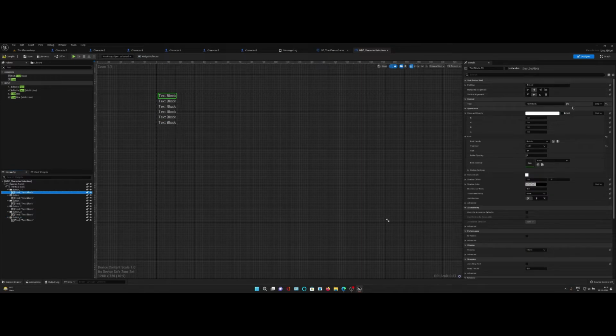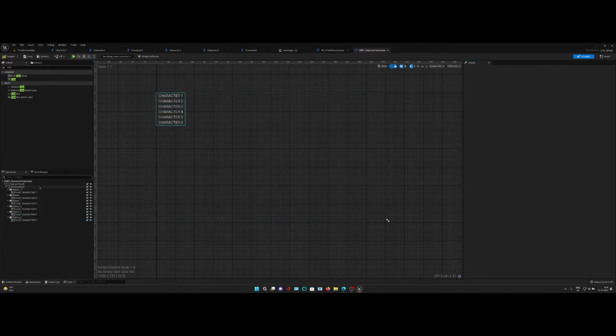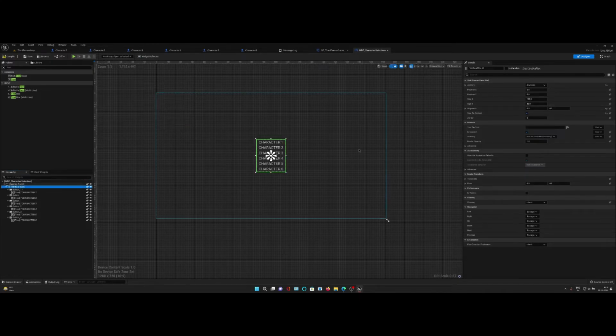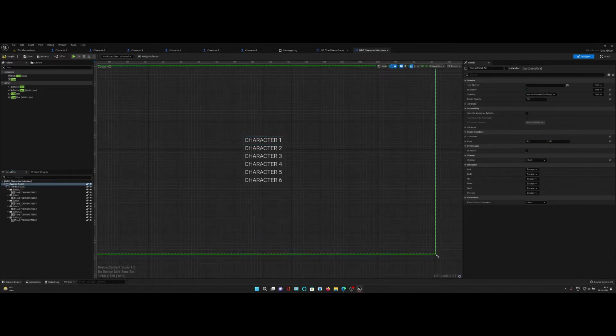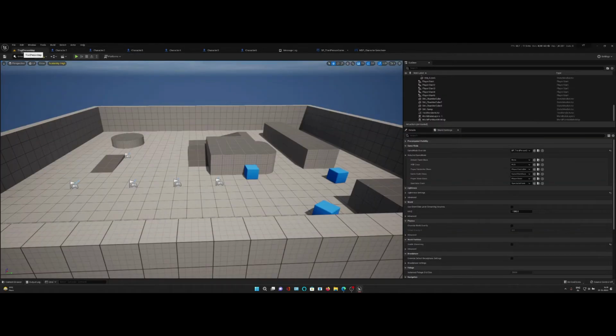Let's set the first button to character 1, the second to character 2, 3, 4, 5. And now we have the basic character selection, so we will just add this to the character screen.